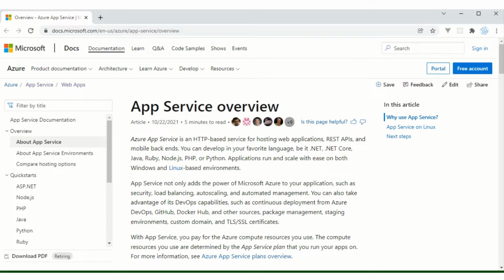Today we are going to create a web application using ASP.NET, and then we are going to deploy that application to Azure App Service. Azure App Service is an HTTP based service for hosting web applications, REST APIs, and even mobile backends. You can develop in your favorite language, be it .NET, .NET Core, Java, Ruby, Node.js, PHP, or Python. Applications run and scale with ease on Windows and Linux based environments.